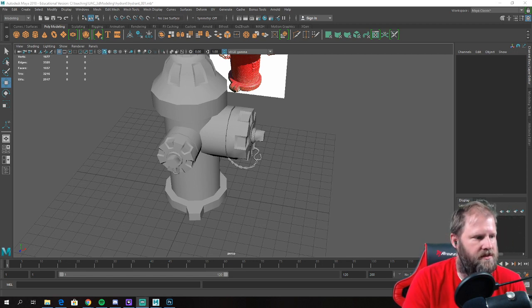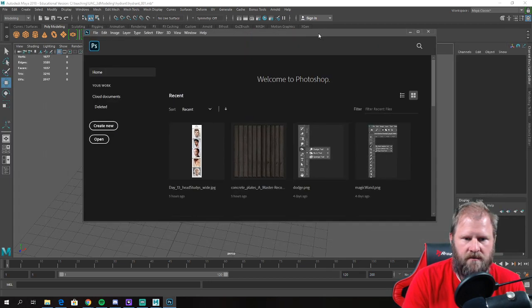Hydrant? Did I misspell that? Someone just told me I spelled hydrant wrong. Apologize for that profusely.